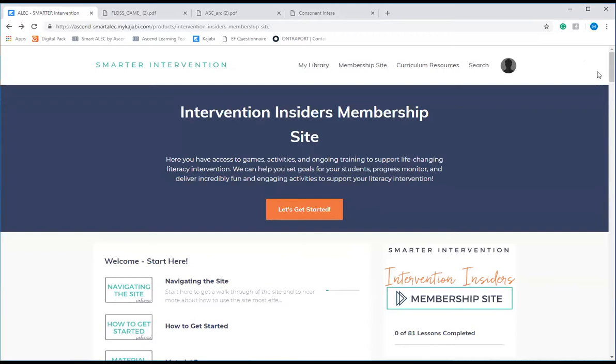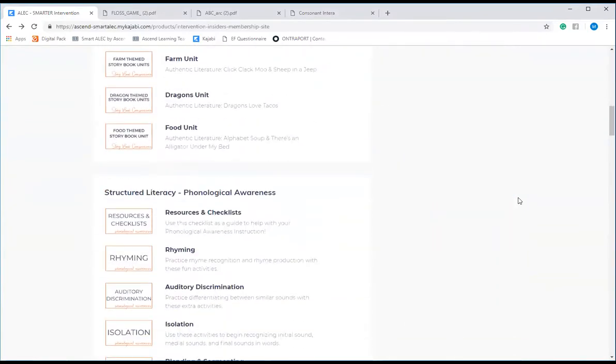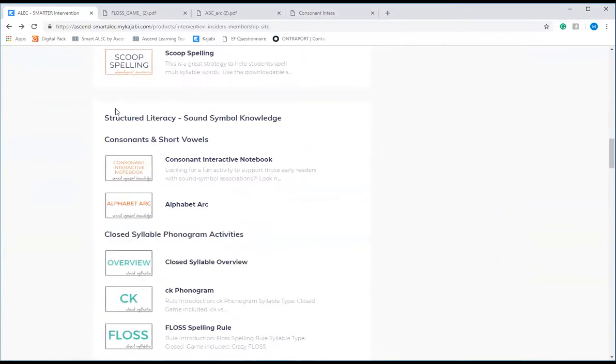Today I wanted to walk you through sound symbol knowledge as well as syllable division and show you a quick glimpse as to what kind of resources we have in our membership site to help you with both of those target skills. So when you log into our membership site, this is what you'll see. You're going to want to start by just scrolling down and finding structured literacy sound symbol knowledge.